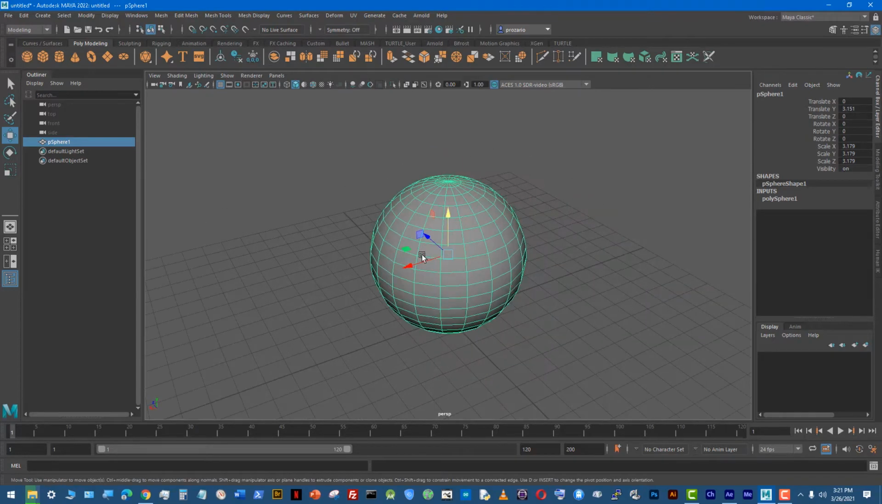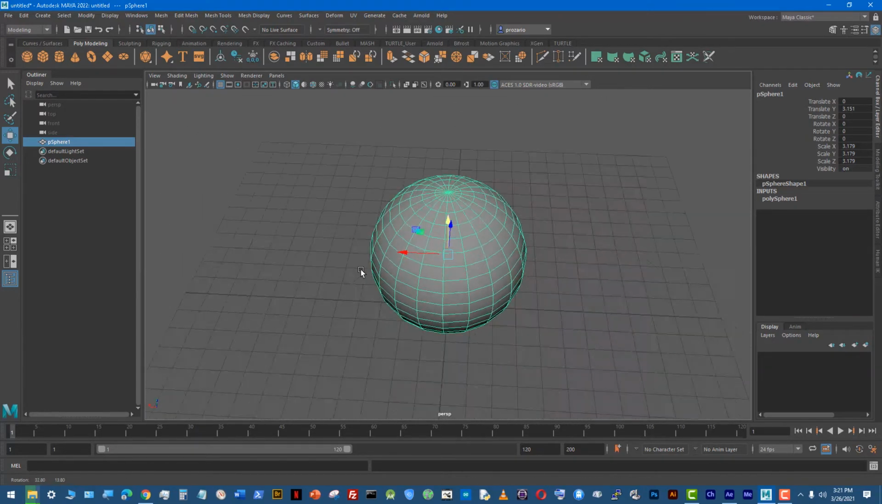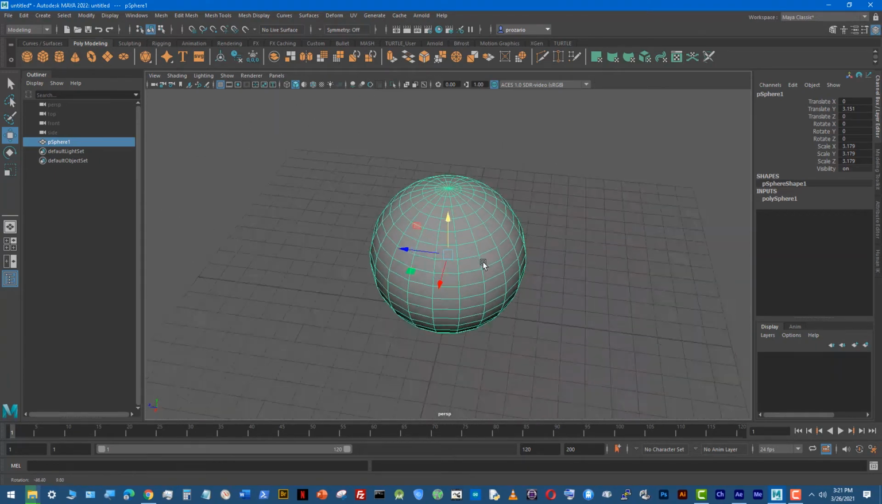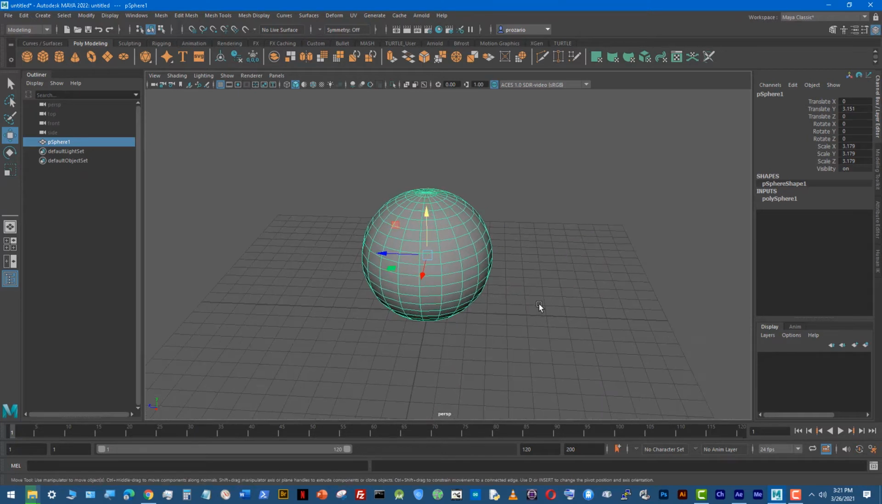And you can also hit F to frame it. Now it'll spin around that particular object. It basically centers the camera around that object as well when you hit F to frame it.